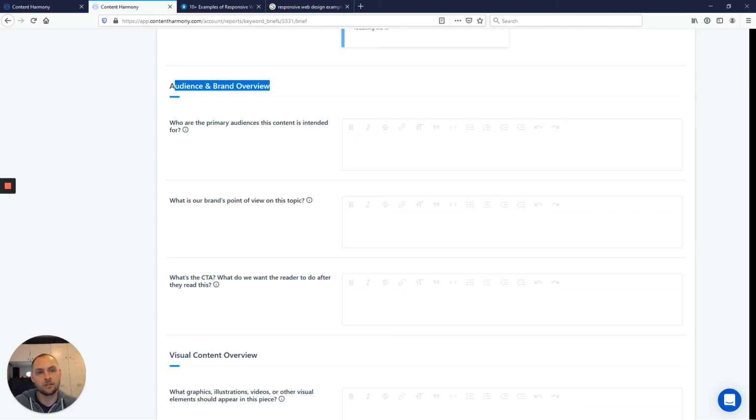Telling the writer all of the keywords and things they need to include in the content is obviously important, but one of the biggest things that will happen is a writer will go off and write an objectively good piece on a topic that is not a good fit for the brand that's publishing it. And so what we want to do here is make sure that our writer understands what are the primary audiences this content is intended for, and what's our brand's point of view on the topic.